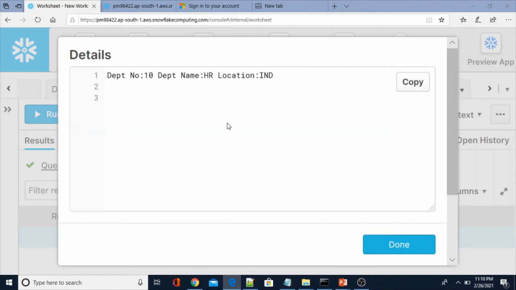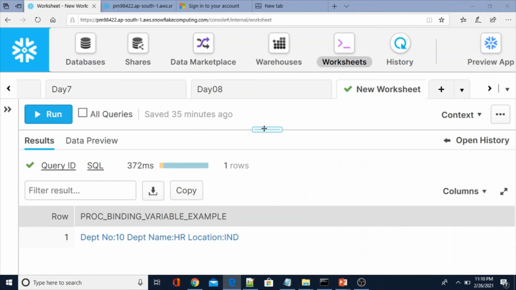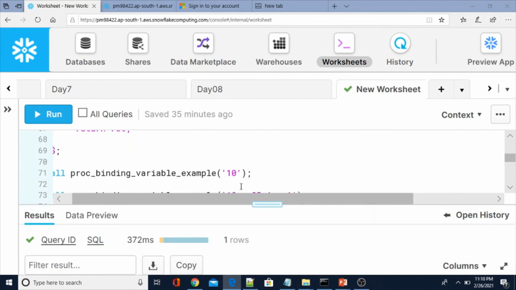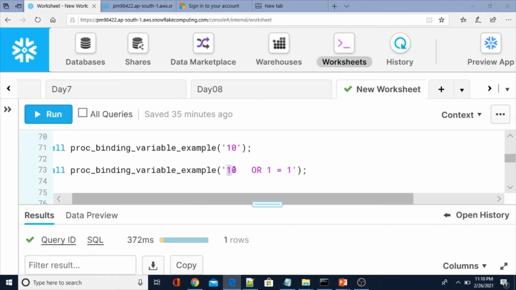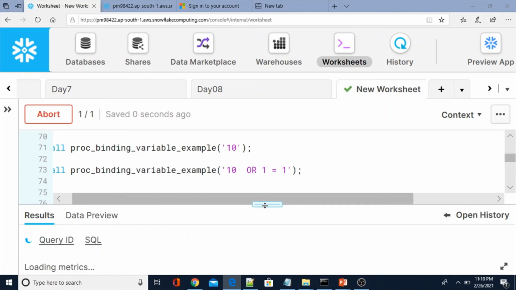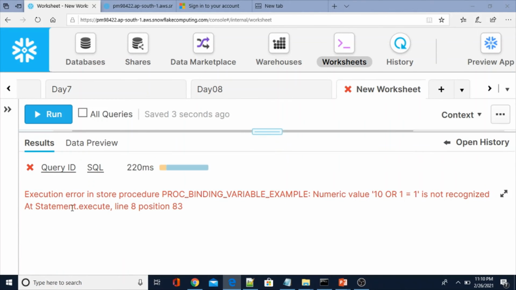In the first case the output is the same. In the second case, let me pass department number equal to 10 or 1 equal to 1. Then what will happen? Here you see, execution error in stored procedure proc_binding_variable_example: numeric value '10 or 1 equal to 1' is not recognized at statement execute.